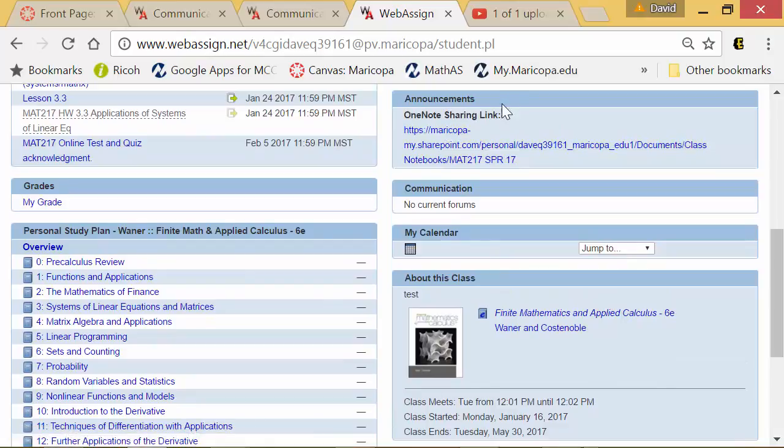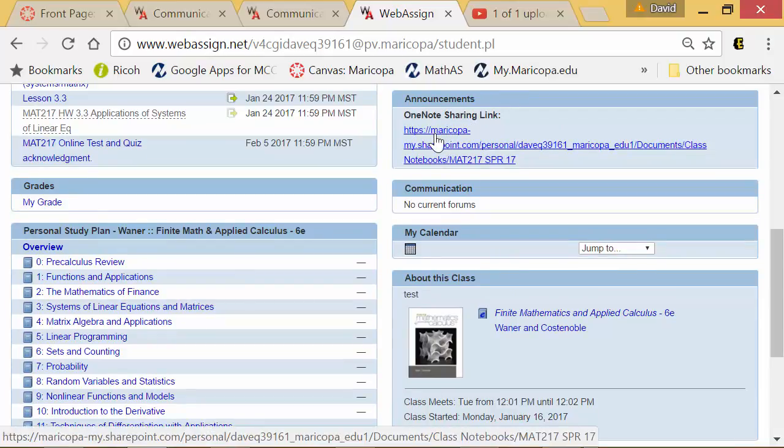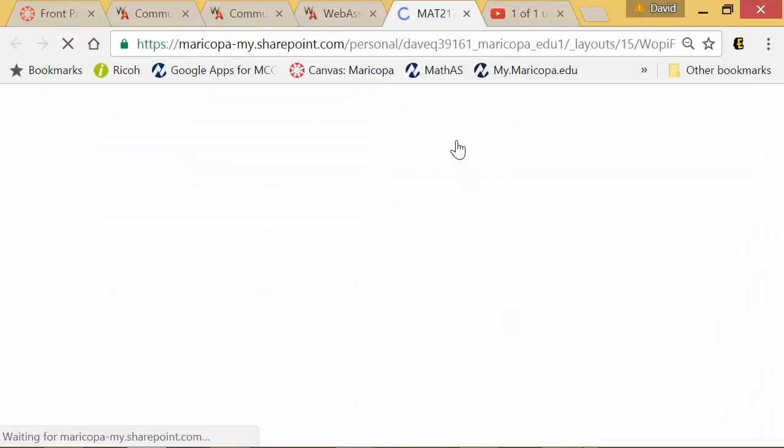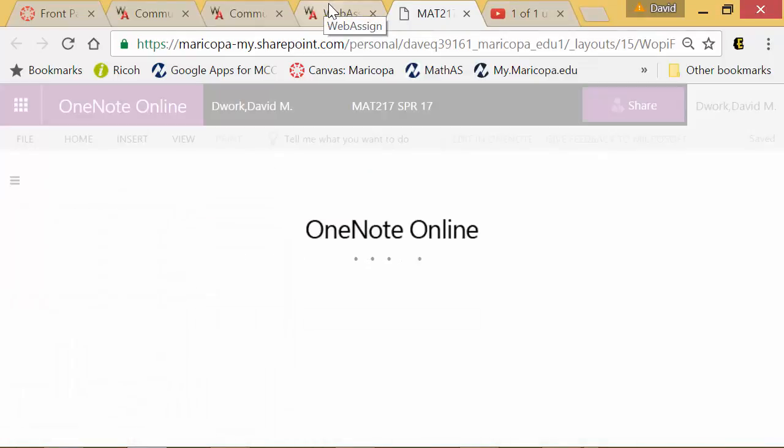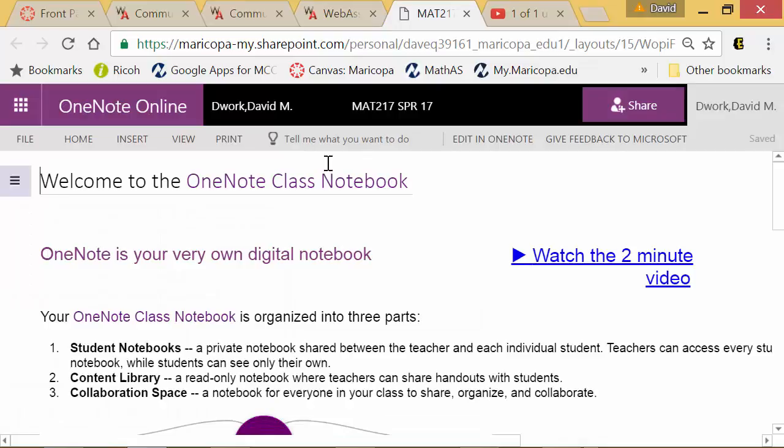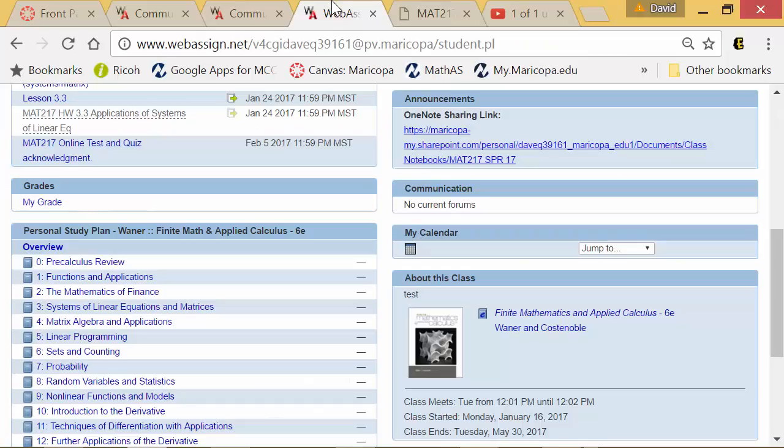OneNote sharing link. Here is where you're going to click to open your OneNote. It's going to be very important. That's where you're going to upload pictures of your work to me and tests. We'll get into that in another video, but this is your link that opens up OneNote. Now, when you open OneNote, you probably can't do it yet. You're going to need to do it with the OneNote video, but I just wanted to show you it should bring you up to our MAT217 spring.